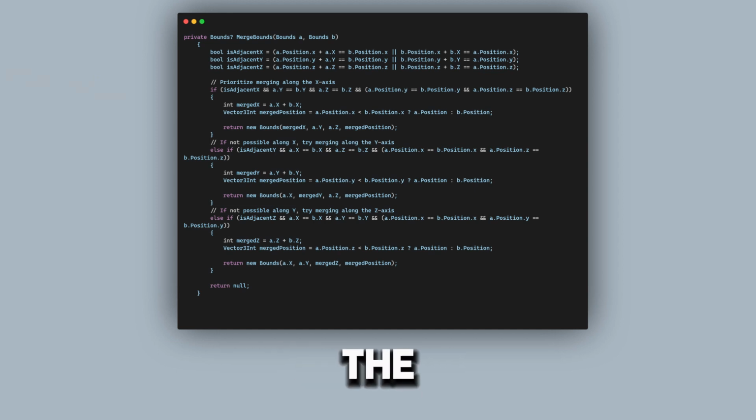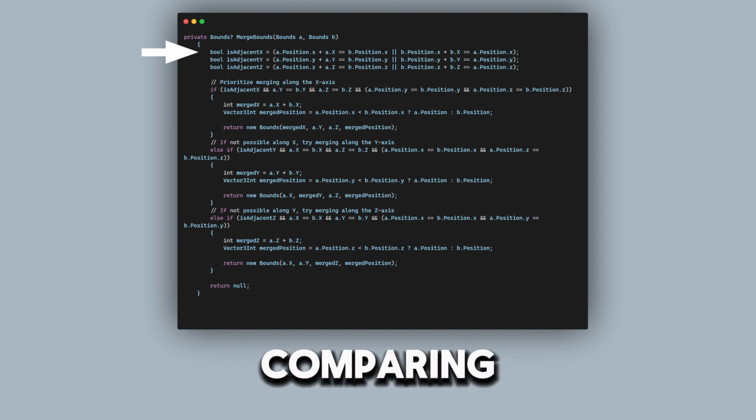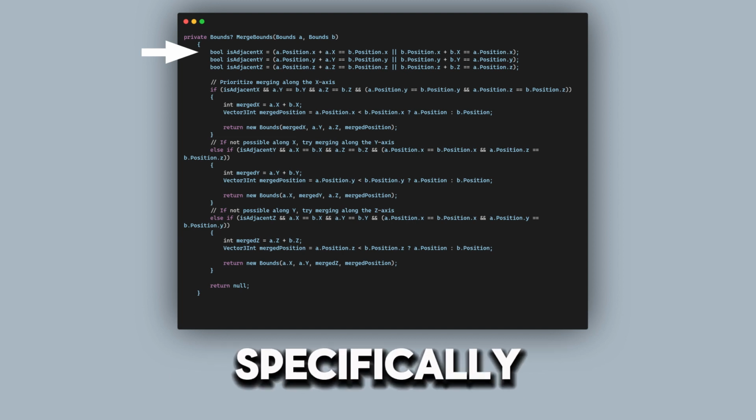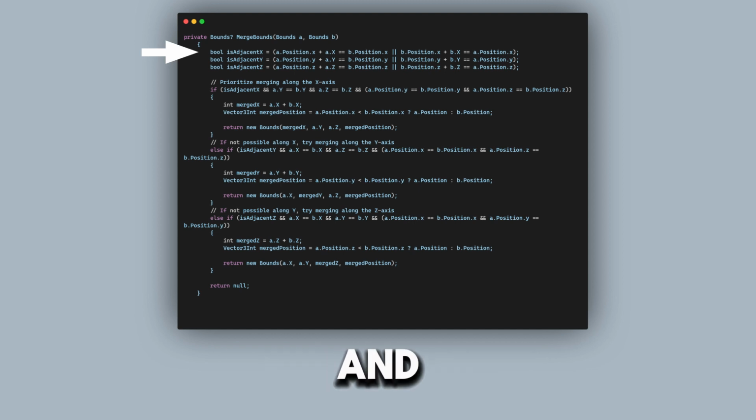The method first checks if the bounds are adjacent along the x-axis by comparing their positions and dimensions. Specifically, it checks if the sum of the x dimension and x position of one bound is equal to the x position of the other bound and vice versa. If the bounds are adjacent along the x-axis and their y and z dimensions and positions are equal, then they can be merged along the x-axis.